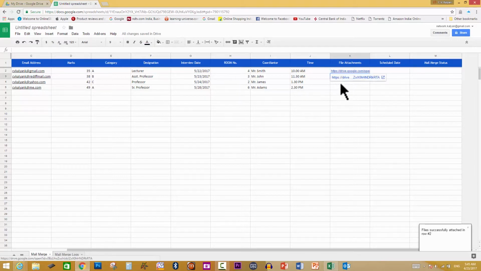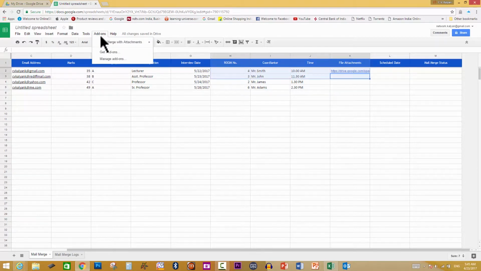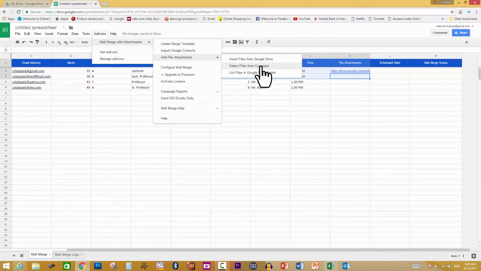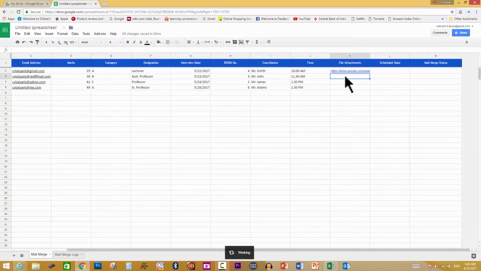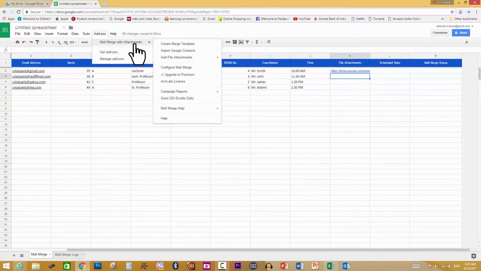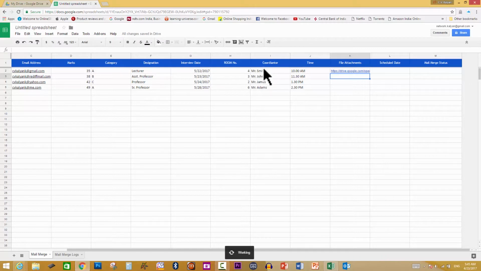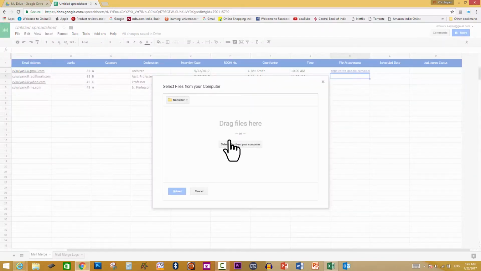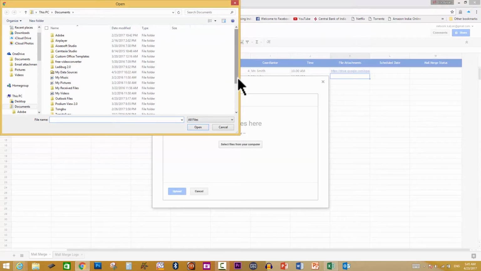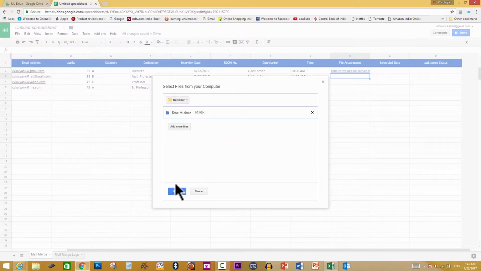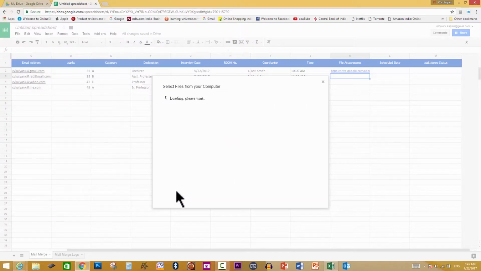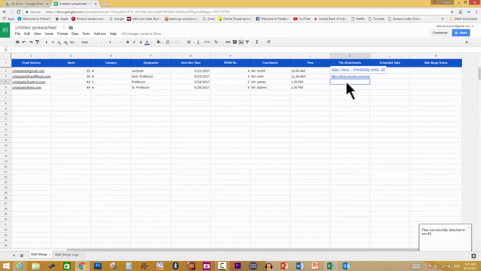For the second guy, if you want, you can copy this here, or send a different one. Add on, mail merge, add file attachment, select from computer. Okay, I need to select only one of them. From computer, select the file. That was book 1. This, dear Mr. Doc. Upload. Link appears here. See, they're all different attachments.